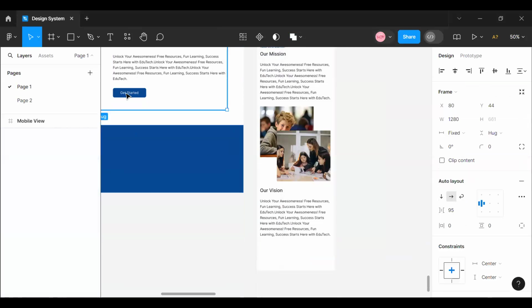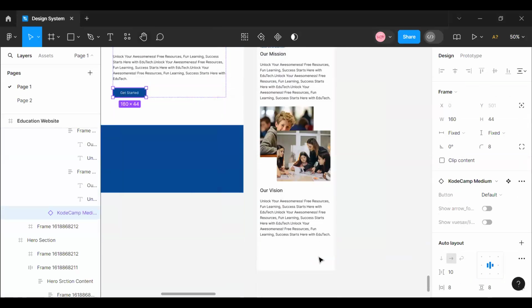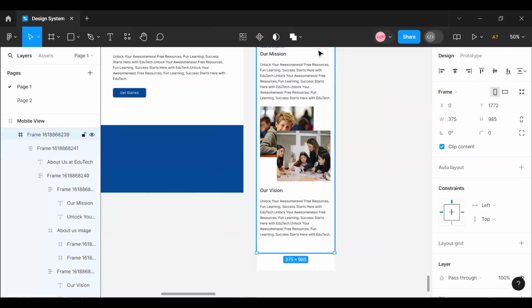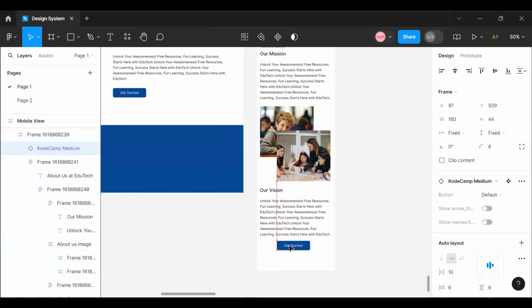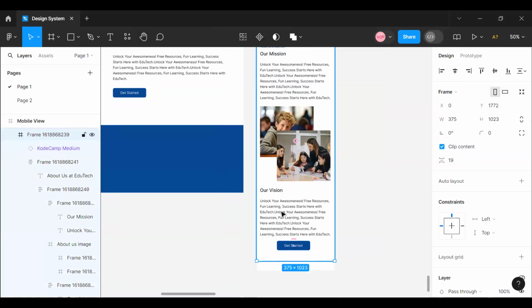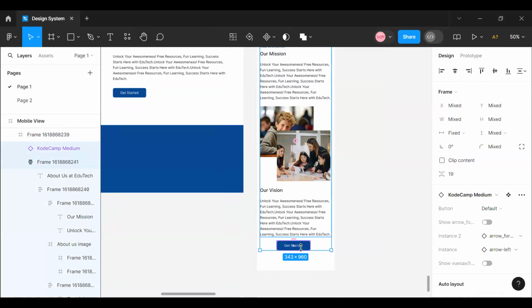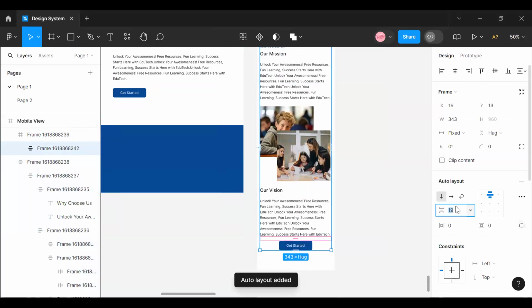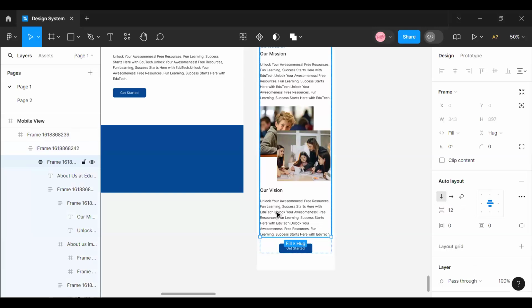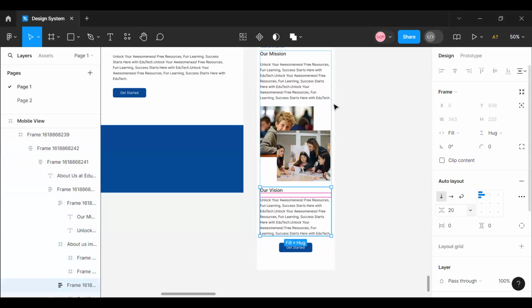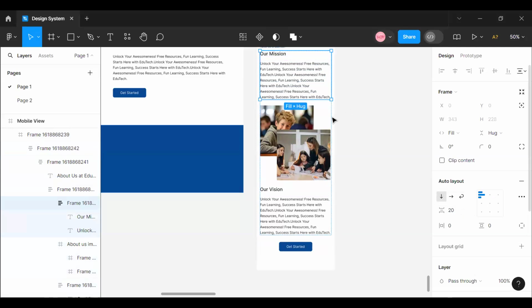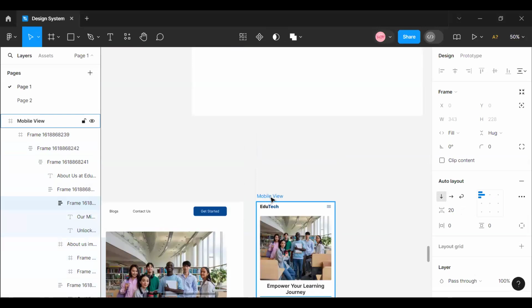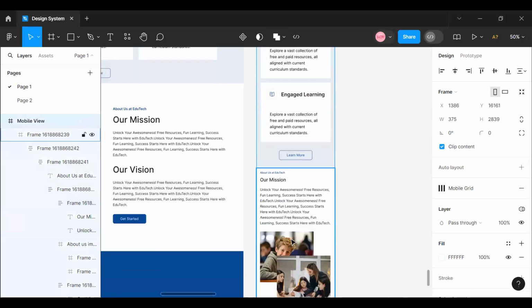Copy it, paste here. I'm still going to increase our frame a little. So I want the spacing in between here to be, let's say, 32. But the spacing between our mission and vision is big for a mobile view, so I think I'll go down to 20. These are the things that you must always check. You can also view it and see how it's looking.